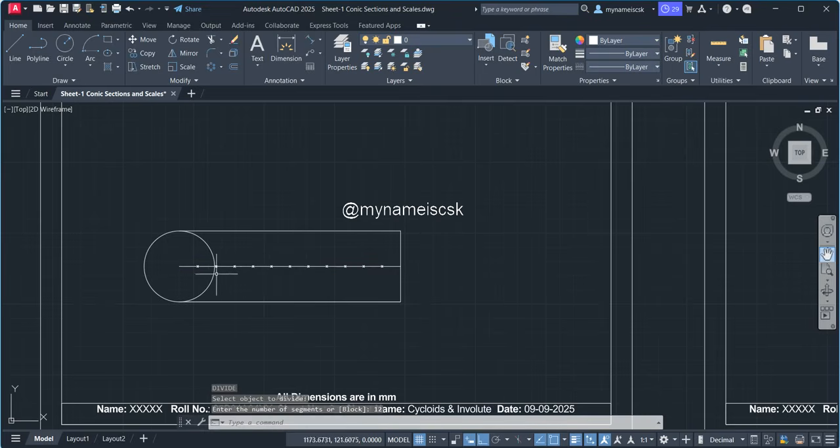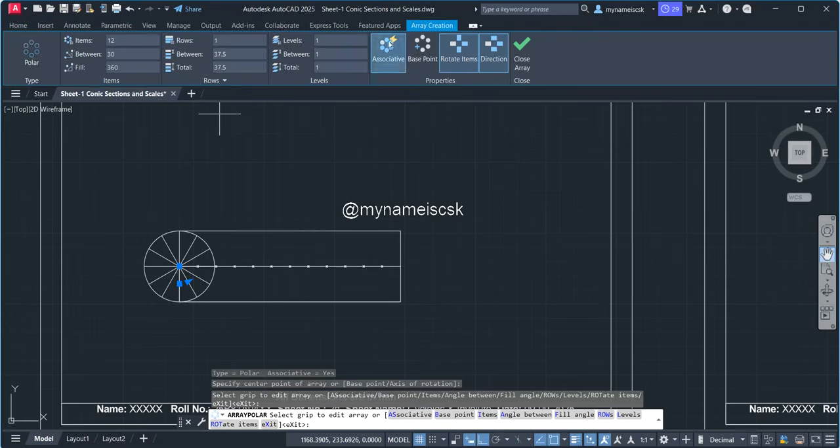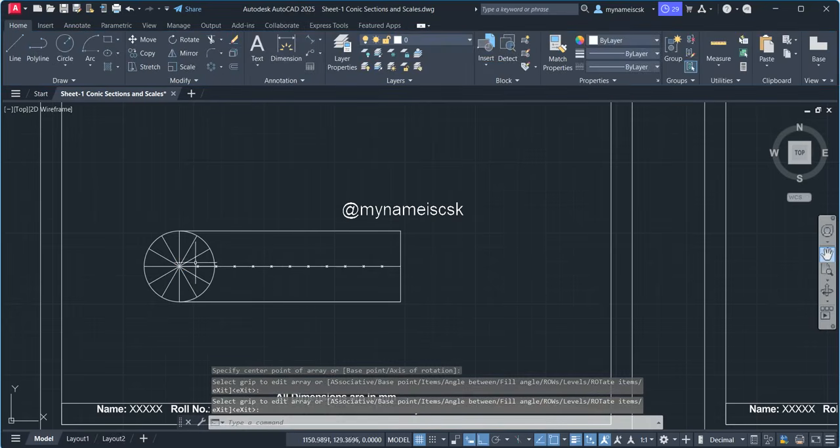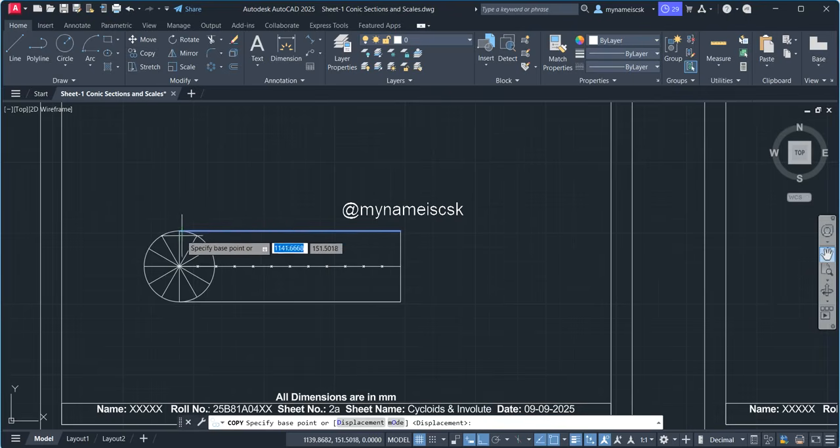We are dividing, and we have to use the polar array to divide the circle into 12 equal parts. So draw a line. Use the command called polar array. Select the object, vertical line, enter. Select the midpoint, and the number of items we require is 12, enter, and click on close array. Then copy this same line. Use the command called copy. Copy the same line to different points.